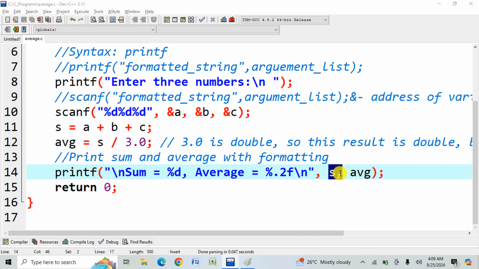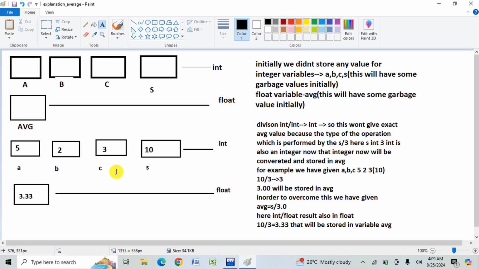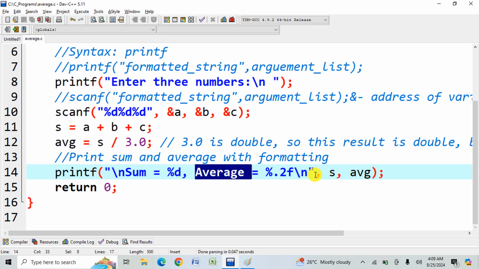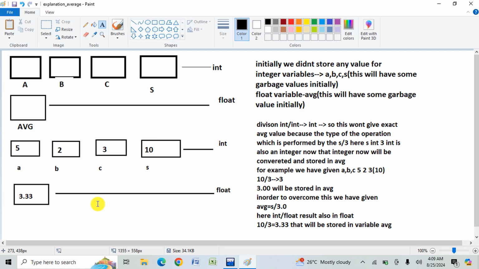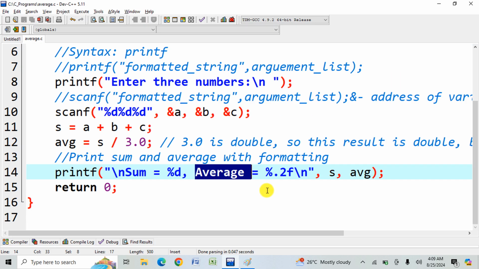So what is the value of s here? 10. That 10 will be displayed. And what is the average? Average is equal to percentage dot 2f. What is the second variable? Average. The average value is 3.33. That will be displayed onto the console window or the monitor.